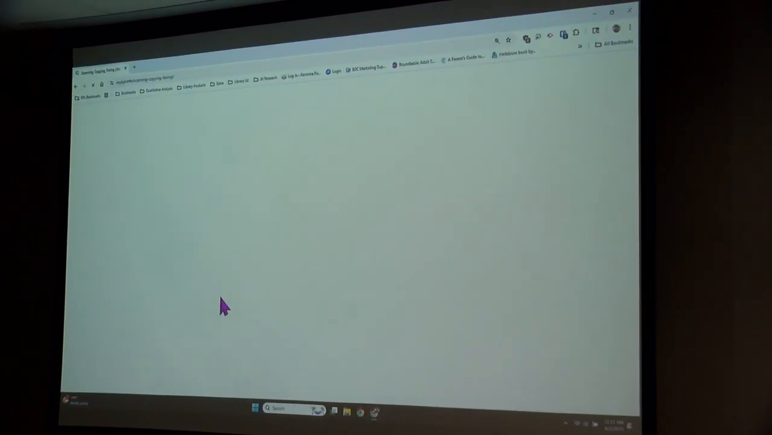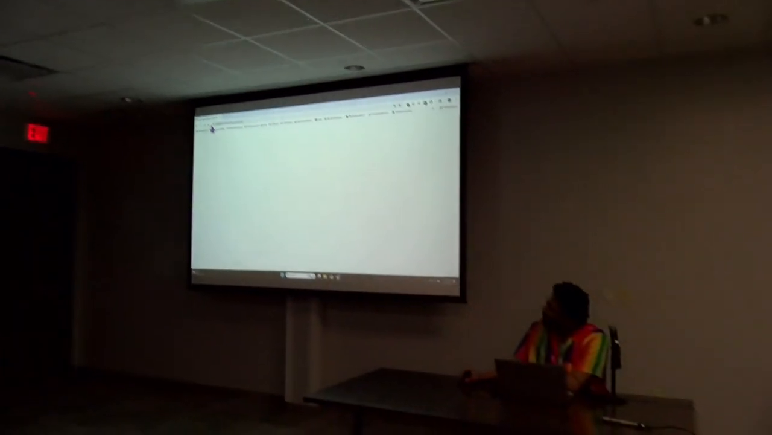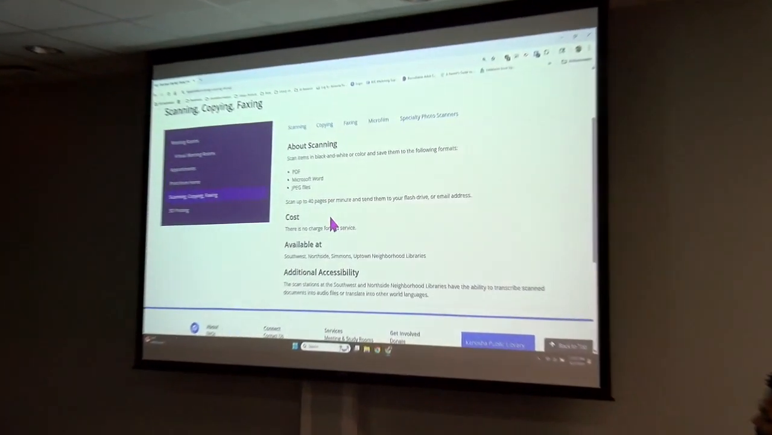So we're looking at, once our page loads, this is that information about the archival grade scanner that we have, as well as the fast photo scanner. I'm going to see if I can refresh this page. There we go. So it's about what type of scanning we can do.